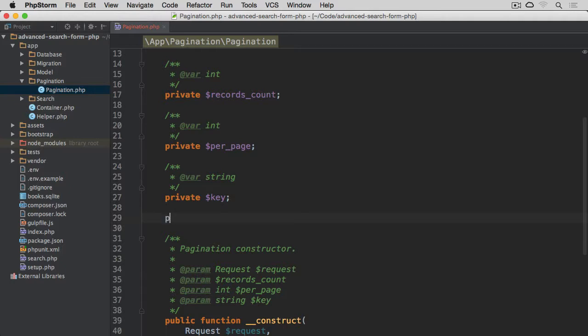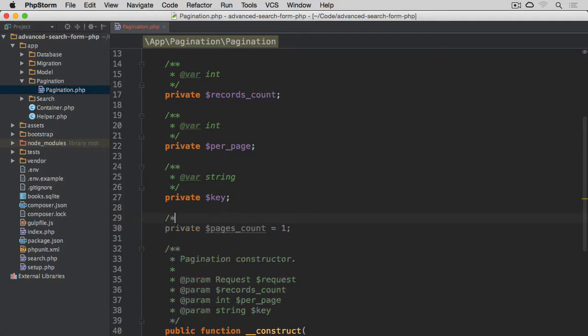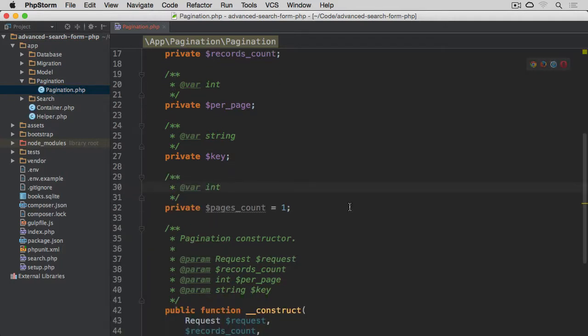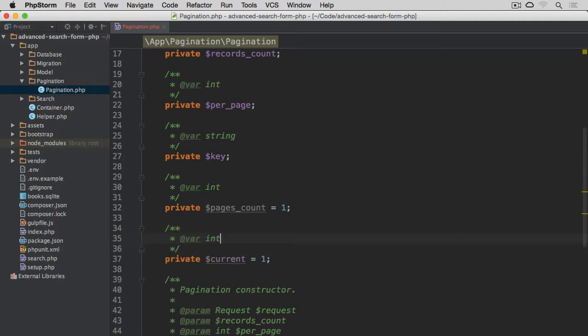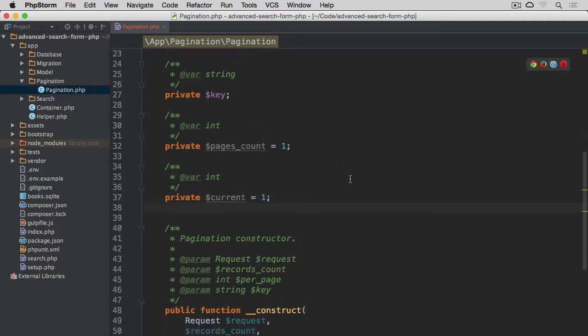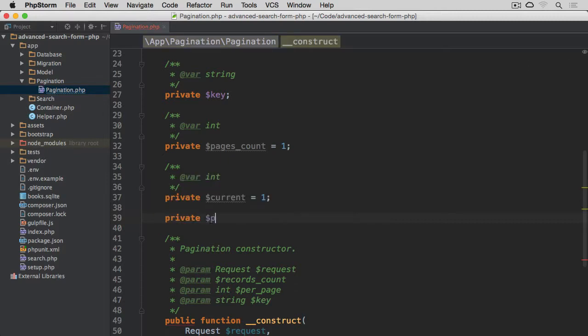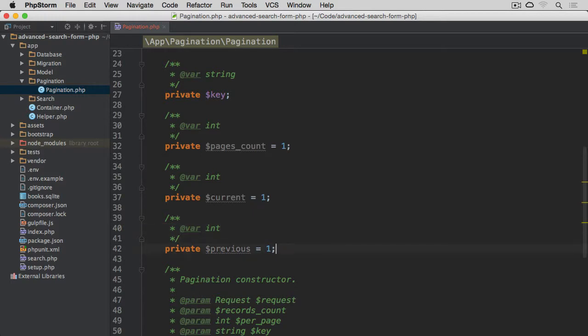So the next one will be also private. It's going to be pages count, which will indicate how many pages we actually have based on the number of records, and by default I'm going to associate it with just number 1. Then we are going to have current page, so private current, and it's going to be 1 by default as well. Again, it's an integer. After the current we are going to have previous, which I'll also set to 1, to the first page in other words, and then we're going to have private next, also 1 by default.